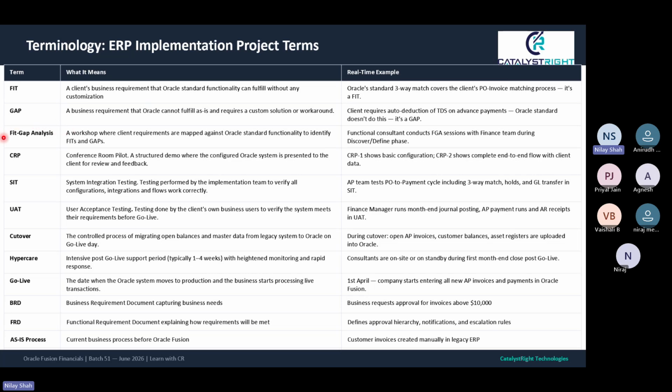That is something you will identify, which is called fit gap analysis, which is very common across the industry. CRP is conference room pilot, which is kind of a demo that you give to the customer, and then based on that you will receive some feedback and the customer will share more and more of their business details once you have done the CRP. Then comes the SIT, UAT. This is more of a testing part.